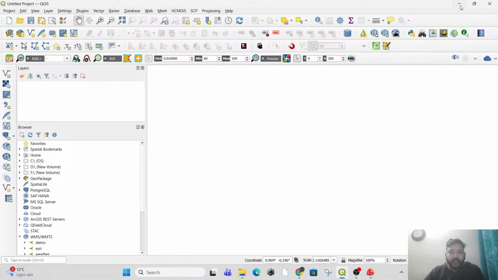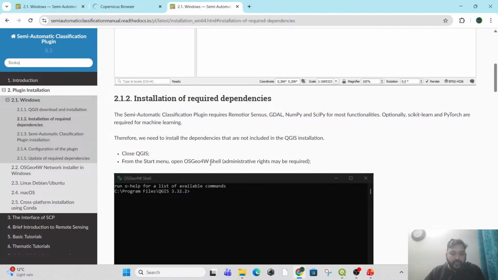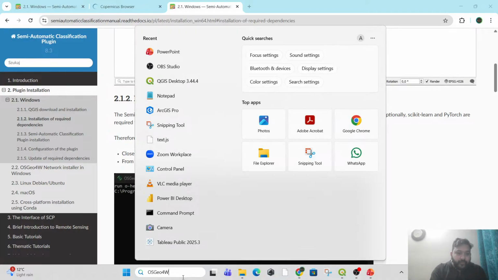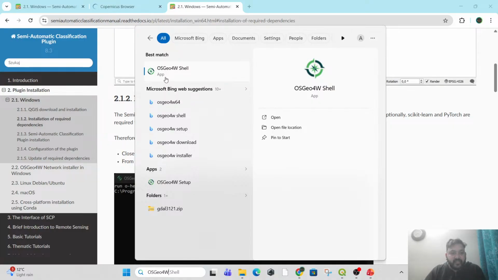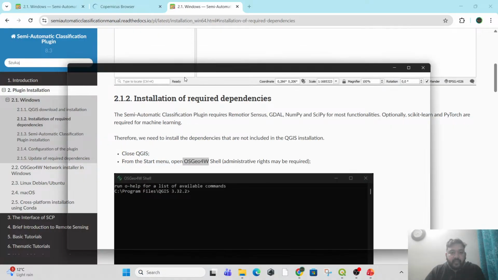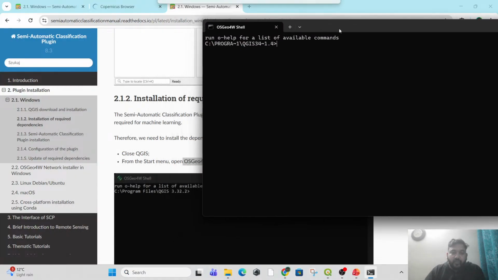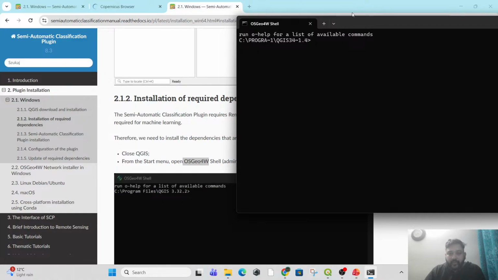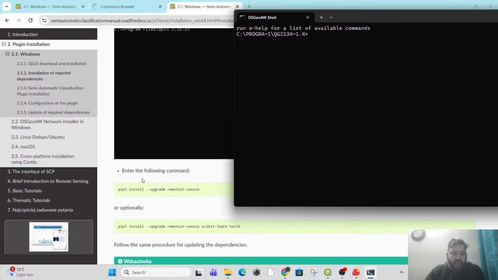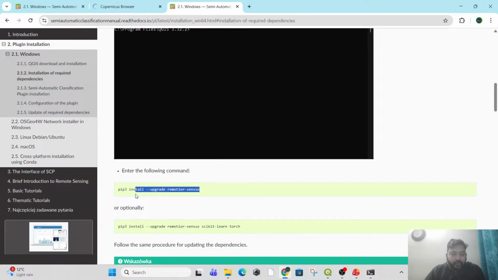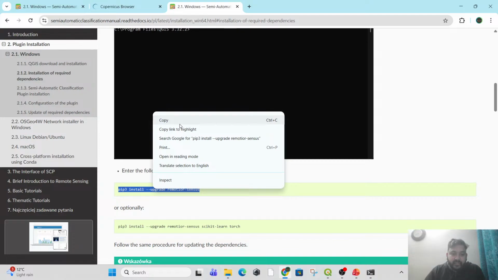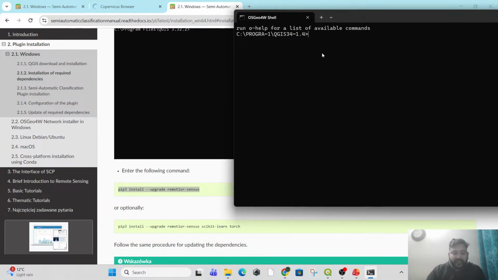What you need to do is look in your computer for OSGeo4W. Copy this and search for it in your computer. There is this OSGeo4W shell. Click on it, and a screen will open just like a command prompt. In this screen, you have to copy this pip3 install --upgrade remotior-sensus command and paste it here.